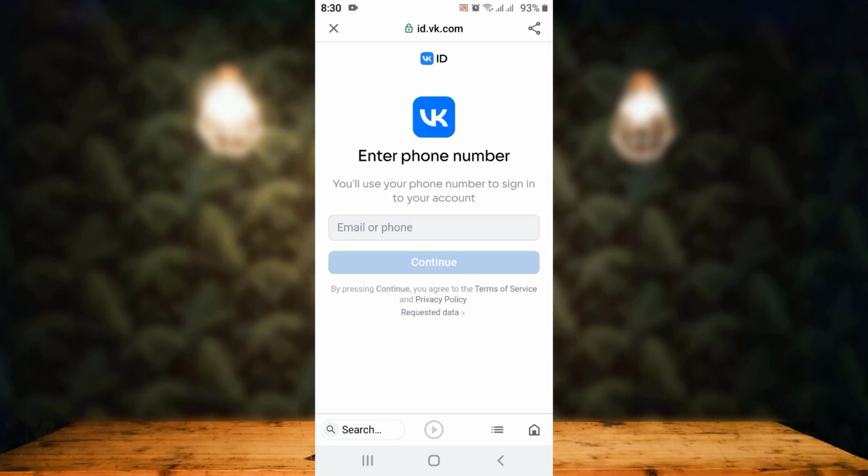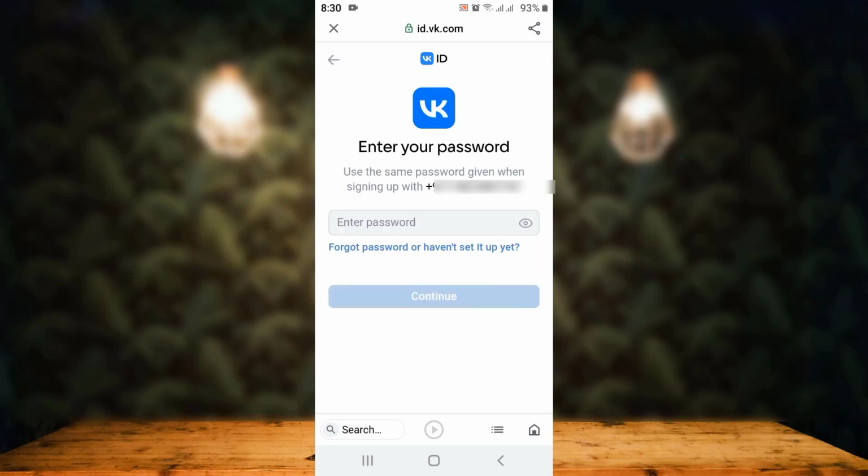So in order to sign in to your VK account, you can either enter your email address or the phone number that is associated with your VK account. In case you are using your phone number, don't forget to enter your country's code. And once you're done entering your phone number, tap on continue. So next, on the other page you'll have to enter the password that you used while creating your VK account. Now once again tap on continue after you finish entering your password.